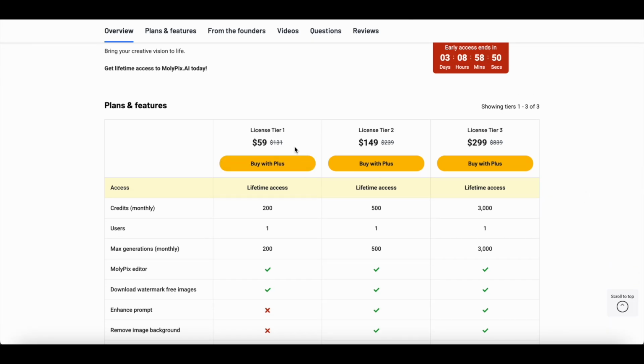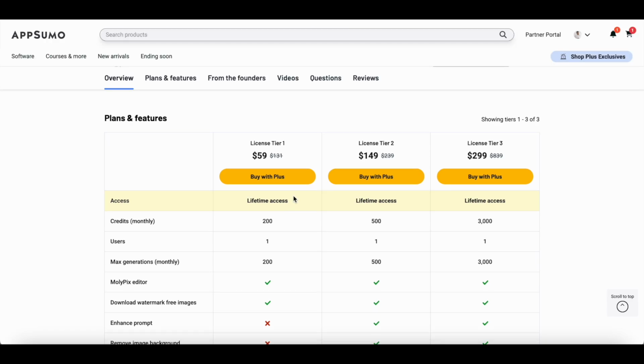There are 3 license tiers right now, and the basic one is available for $59. Now here's the issue I have with license tier 1. It's very limited in scope. It's like a stripped down version of MolyPix. You only get 200 credits a month. You may be thinking you'll be able to generate 200 images. That's what I thought, but each image that you create on MolyPix consumes 4 credits.